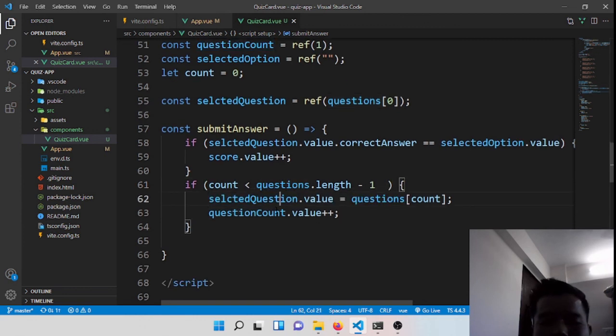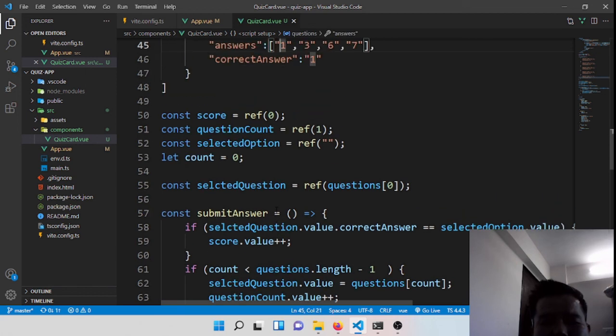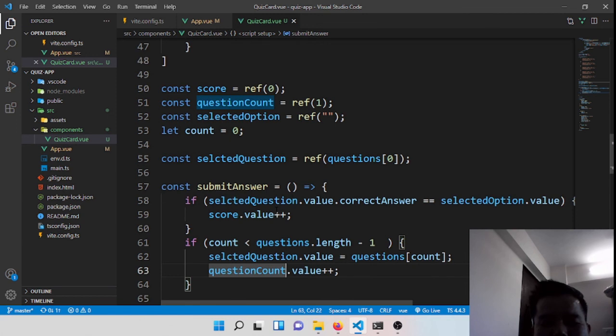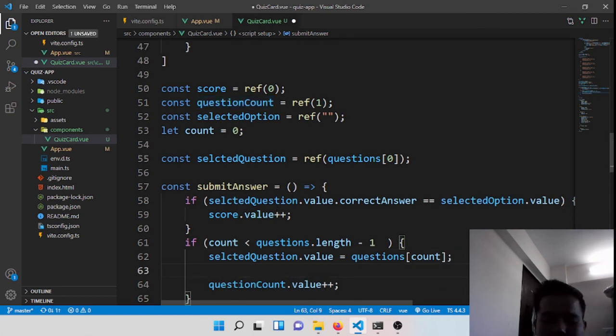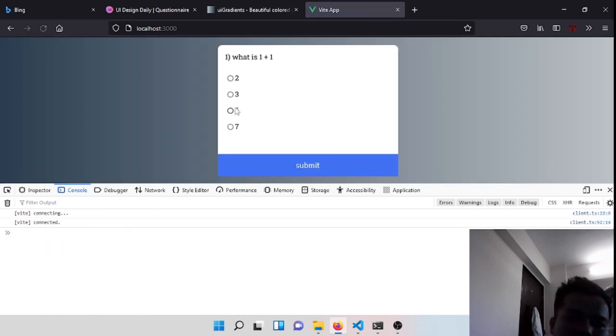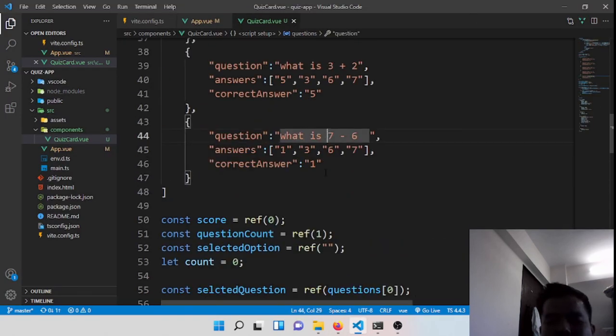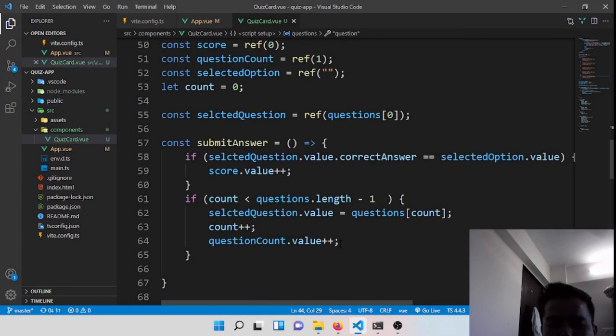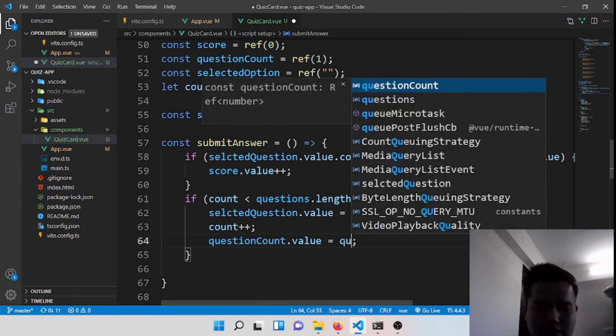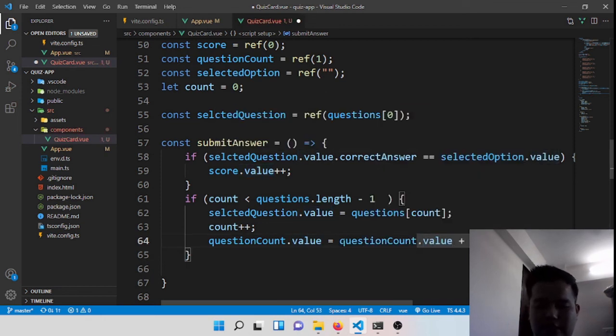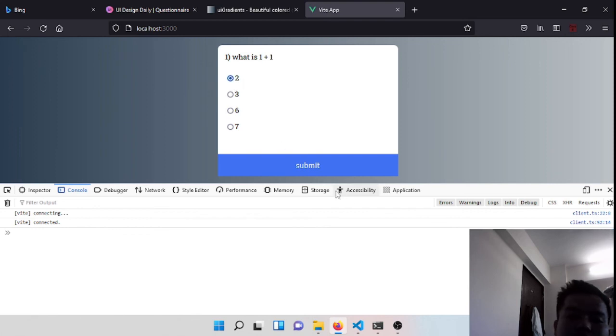Okay, logic has gone wrong, because I have not incremented the count. So fifth is like a 3 plus, fifth should be 1 minus 7, 7, 6. So I think it should be like question count value plus count, and yes, this should work now. This should definitely work.